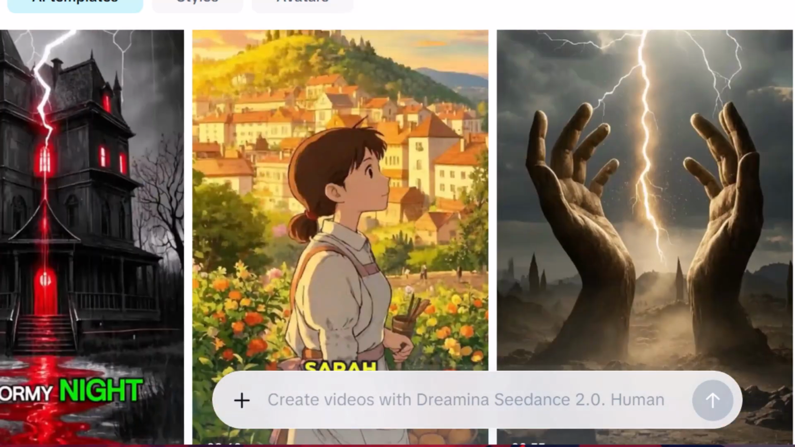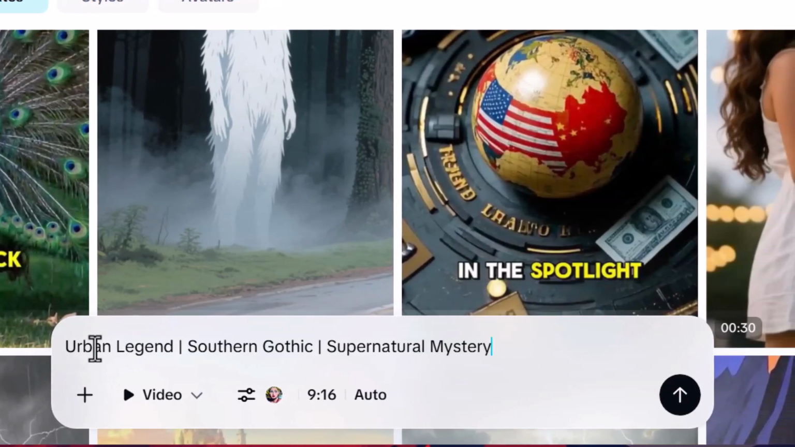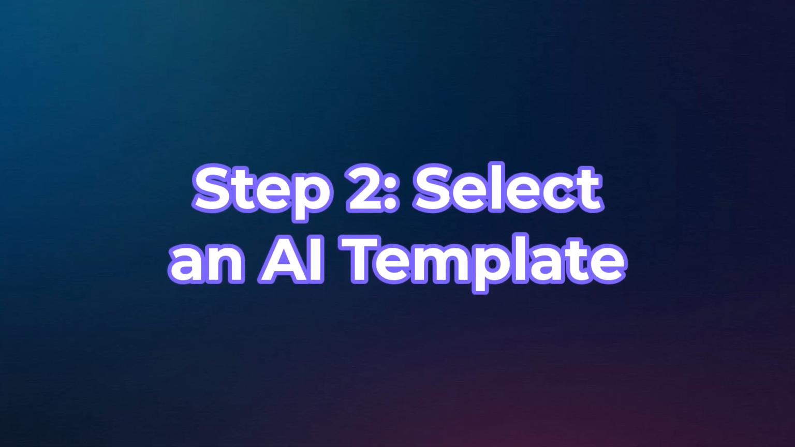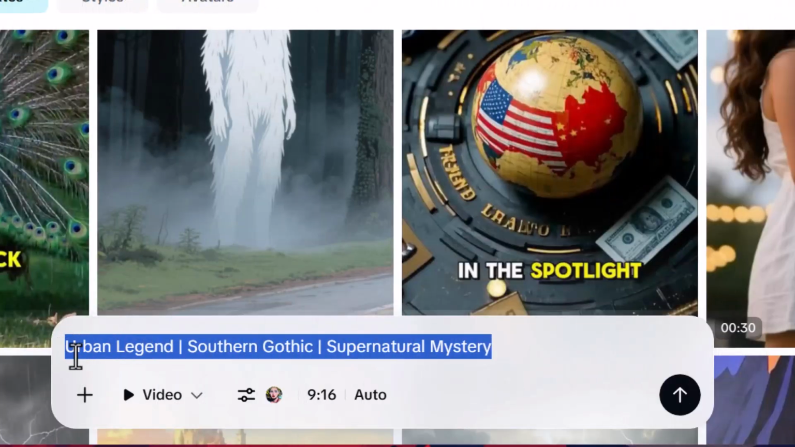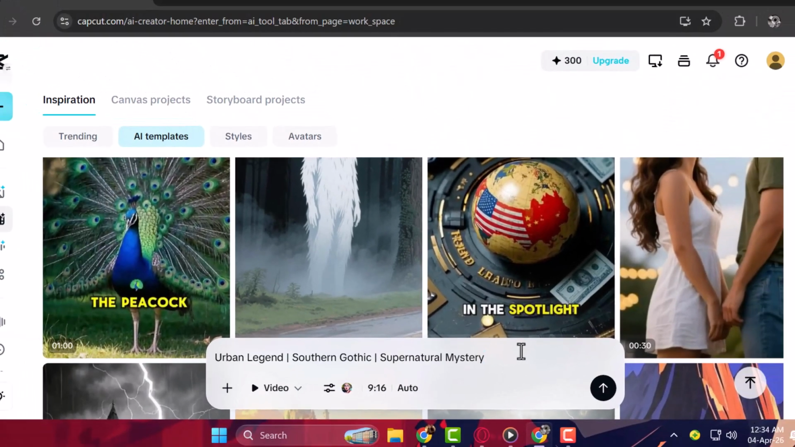Once you find the template that you like, simply click Use this template. After selecting a template, you will notice something helpful. The prompt used for that template automatically appears in the text box along with the pre-selected style, voice, and video duration. This makes the process much faster and very beginner-friendly.